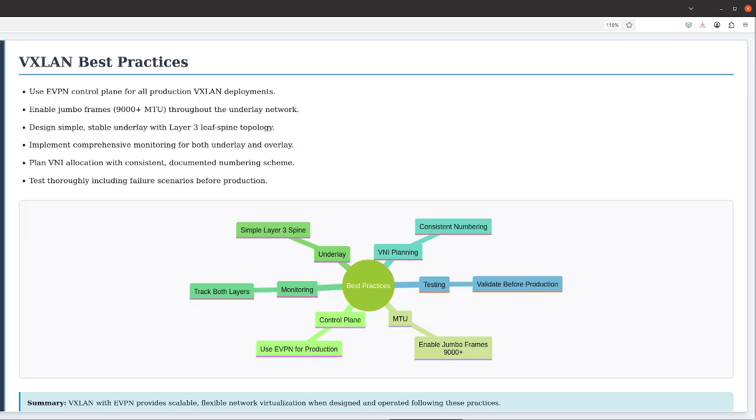Fifth, plan your VNI allocation strategy carefully. Use a consistent numbering scheme that makes VNIs easy to identify and manage. Consider aligning VNI numbers with VLAN IDs where practical for operational simplicity. Document your VNI assignments and maintain a central registry.